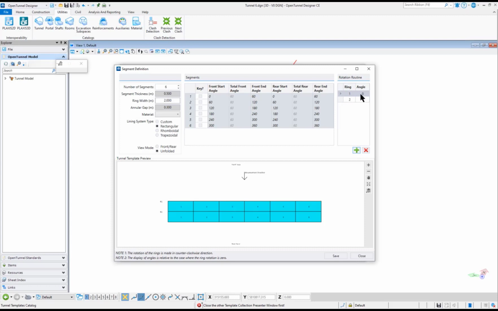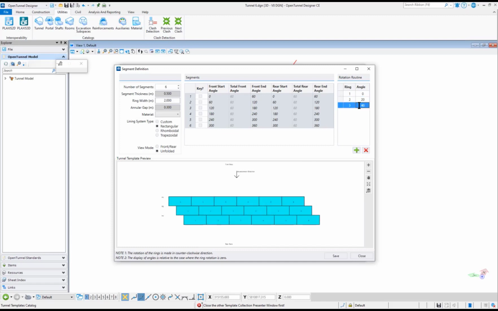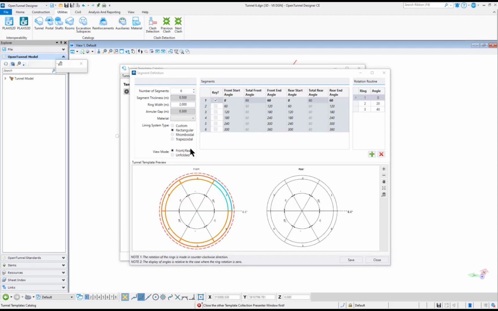You can see the first ring starts at 0. Let's say the second ring I want to start at 20 degrees. Then I can add the third ring, 2/3, so 40 degrees. So we can see 3 subsequent rings I have provided. Also we can change the rhomboidal and trapezoidal. You also have the material here, so you choose the material as you need, then you save and close.